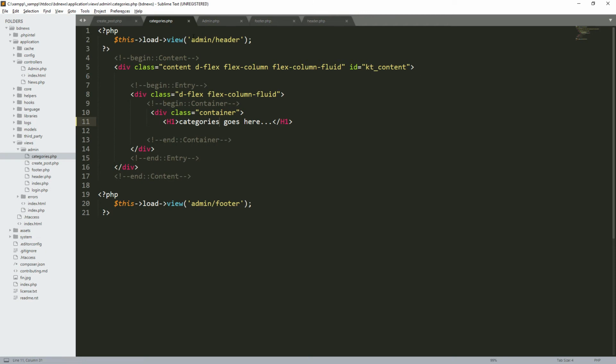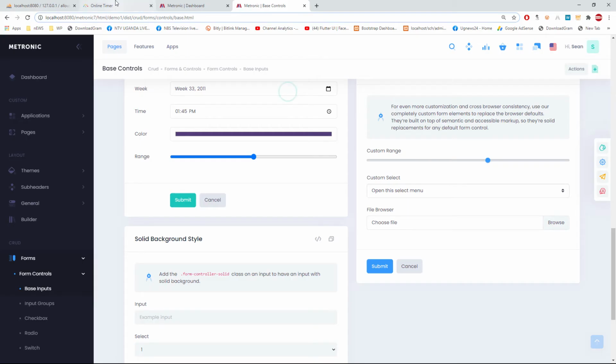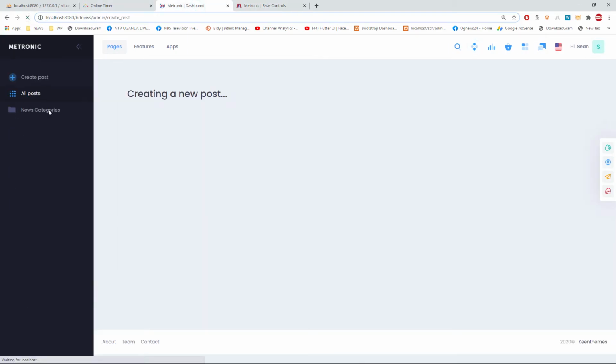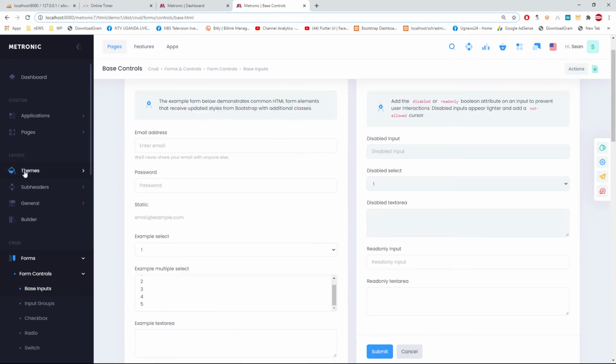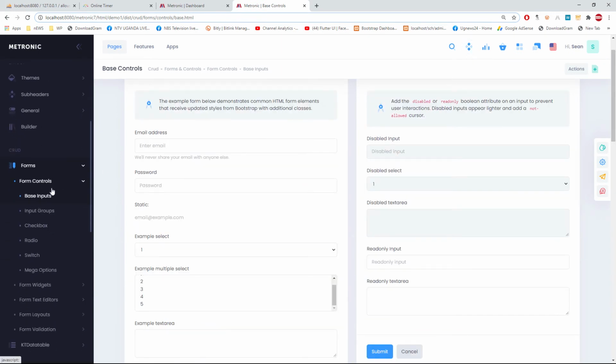So let me do that. I'll just simply come to admin and click on news categories, and you see categories go here. So let us put here a section of categories. Before I put a section of categories, I can look at the basic tables that may inspire me.